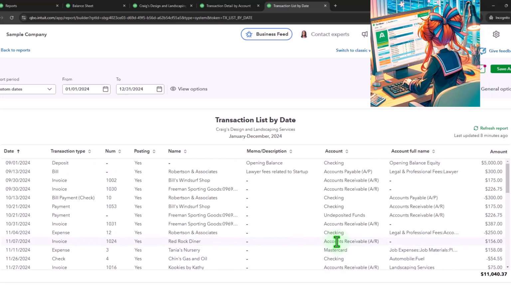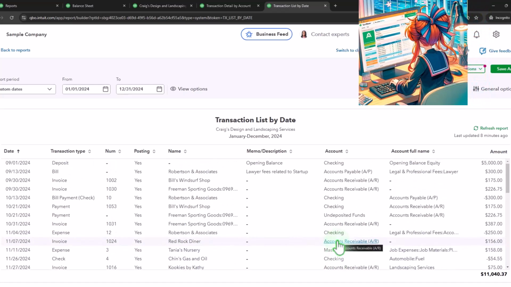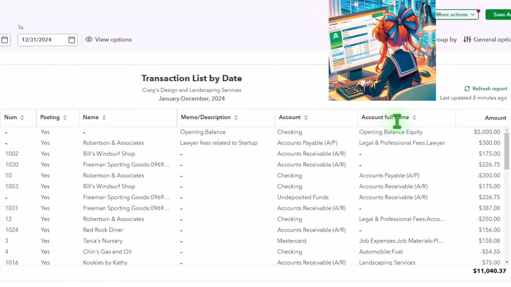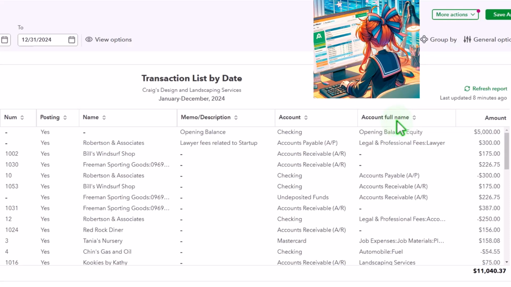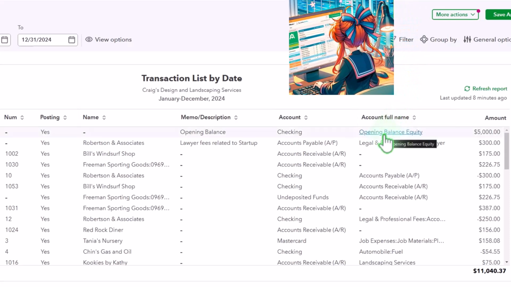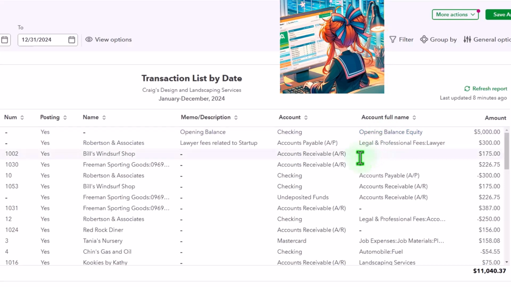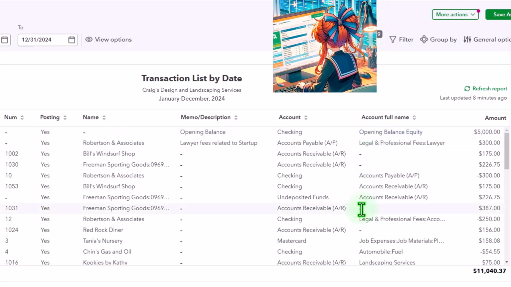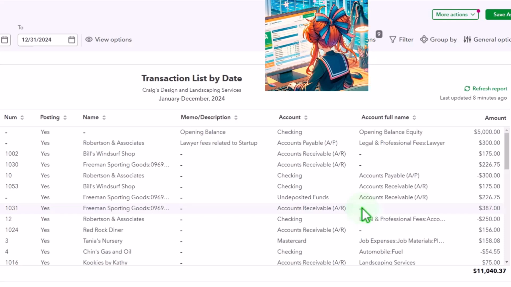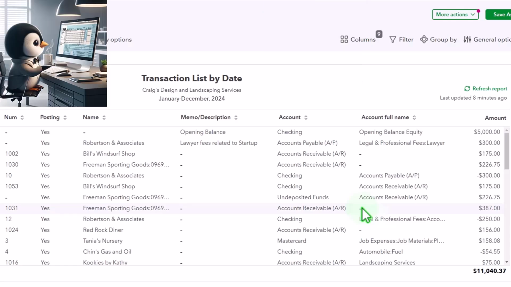Now, what's the other account that's affected? The non-primary account is going to be over here in the account full name. So what if there's more than two accounts affected? Well, then they're going to have a problem. It's going to give you a dash or a split icon over here, and you're not going to get the information. That's where this report is limited. If more than two accounts are affected, it's going to give you limited information.